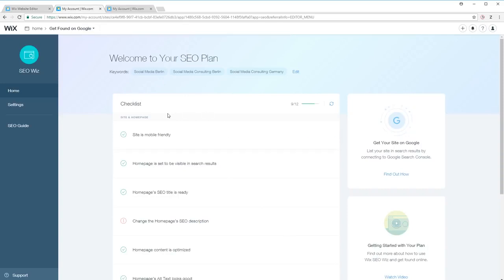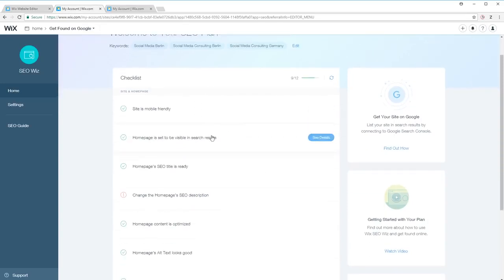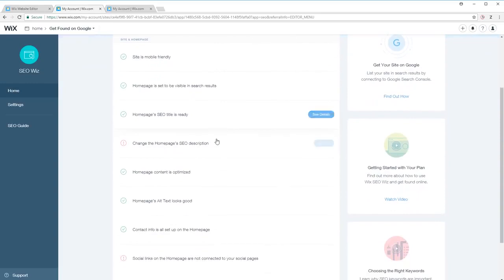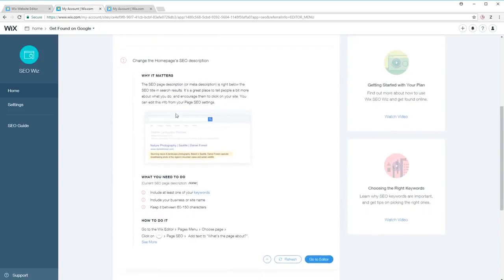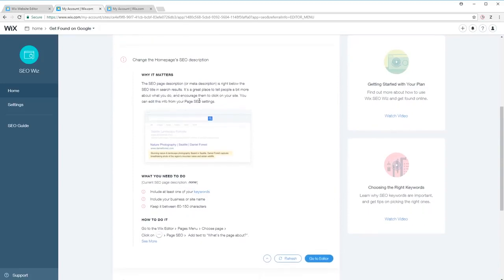So it gives us a really quick checklist. What is important to get found on Google? So site is mobile friendly. Homepage is set to be visible. Title's ready. Okay, it has an exclamation mark, so we want to change the homepage SEO description. Let's click here. Okay, right below. Okay, and this is the thing that will show up in Google down there. And we need to do this.